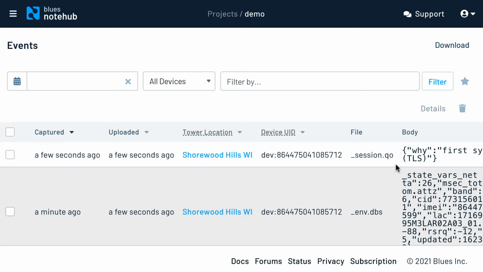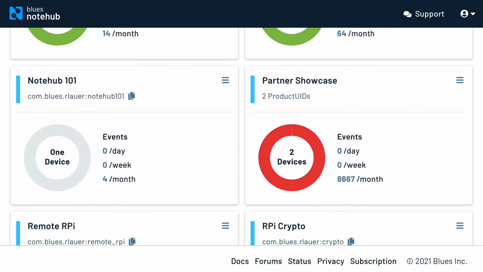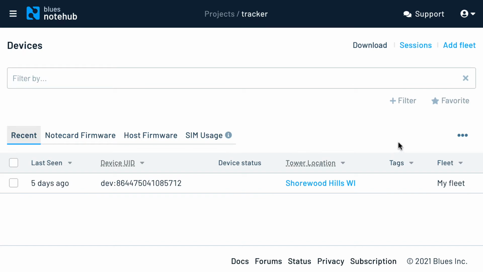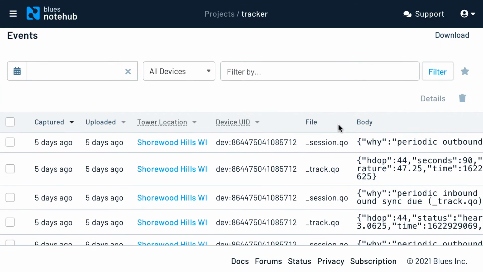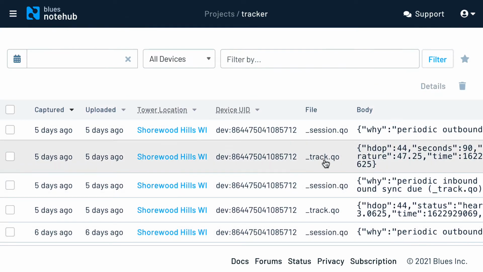However, last weekend what I did was I took this same mobile tracker hat and I dropped it in my car for the weekend. So little did my family know, in this tracker project I was actually tracking our locations in the car throughout the entire weekend. So if I navigate to my events tab, we can see this long list of events that were tracked over the weekend. And if you have a keen eye, you may notice this _track.qo file.